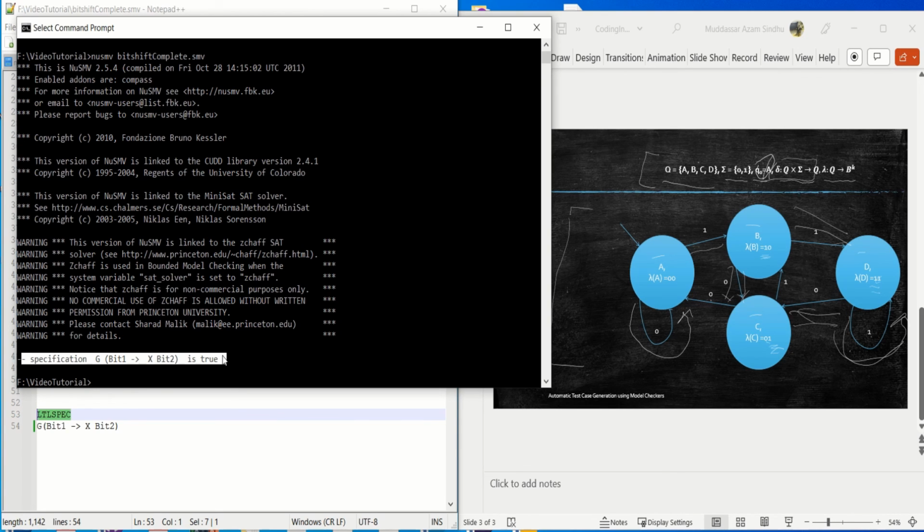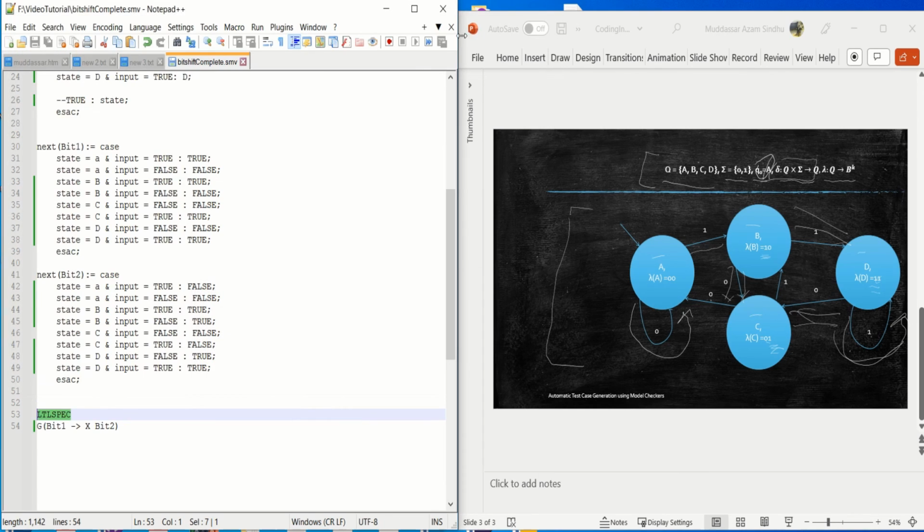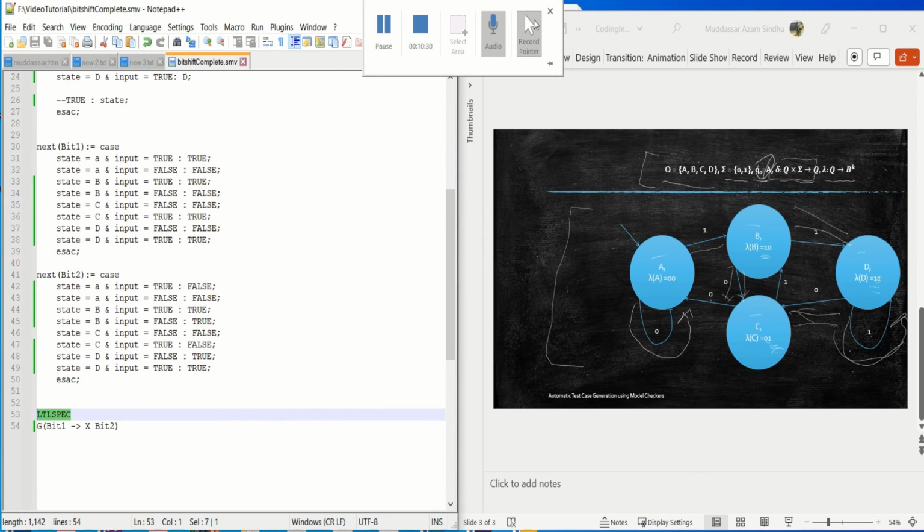So this is how a model is verified by means of the NuSMV model checker. In the next video, I am going to tell you about when the property is false, and when NuSMV gives some counterexample, how to make use of that counterexample as an interesting test case. That is going to be the real part of this whole series of lectures. Thank you.